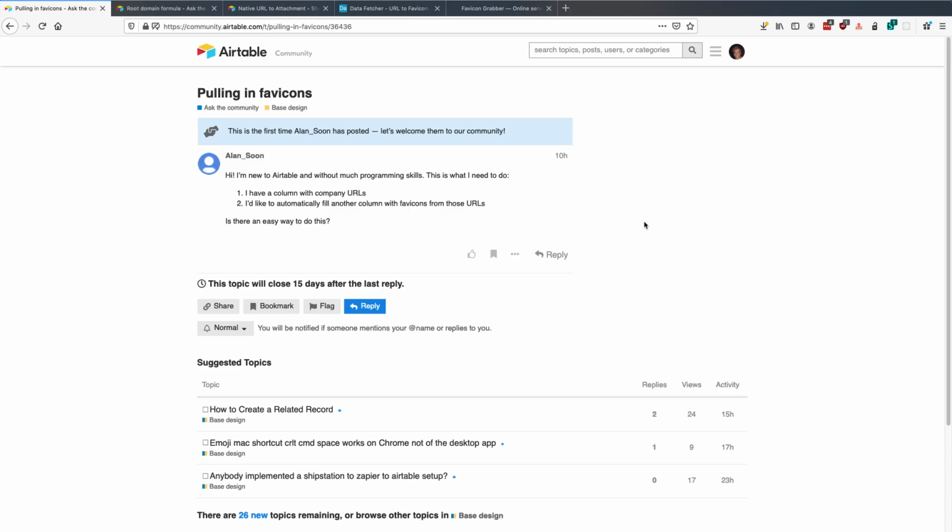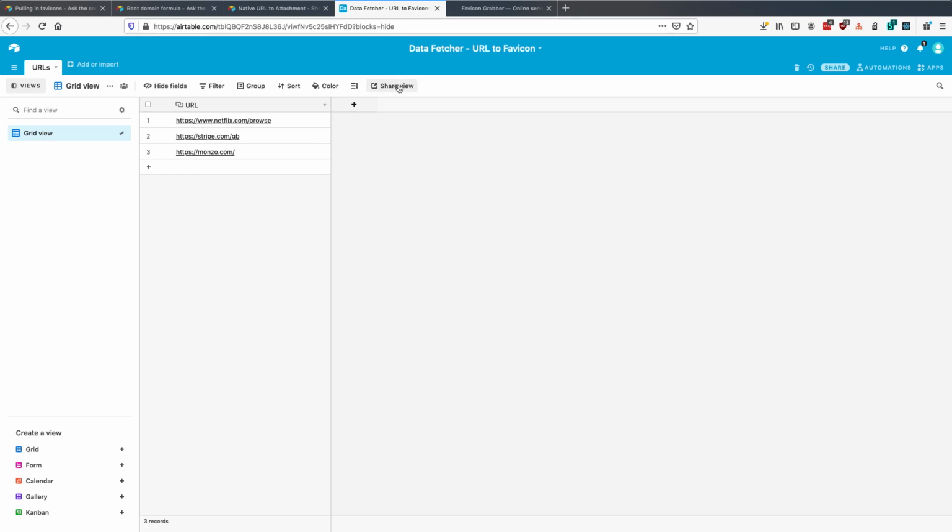In this video, we're going to look at pulling in favicons for every URL in a list of company URLs. This is a question that came up on the Airtable forums recently, and we're going to look at how to solve it using the Data Fetcher app. So this is our table. You can see we've got just one field, and that's URL, which is a list of company homepages.